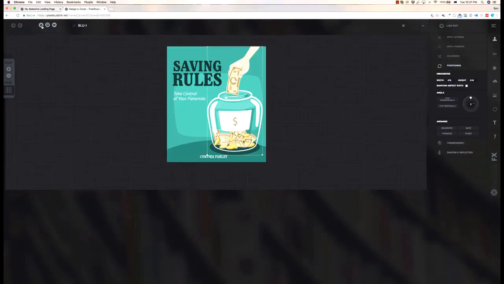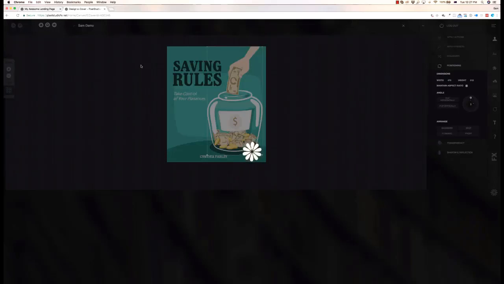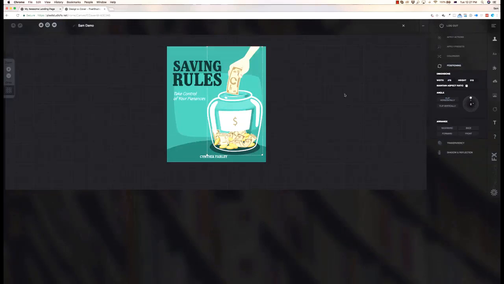Up the top left, we've got the home screen. We've got the ability to save this, so I'm going to call this the Sam demo, and I can save this at any time. Okay, and this is going to automatically save my creation, ready for me to access anytime within my dashboard. Now, let's get into the design side of things.